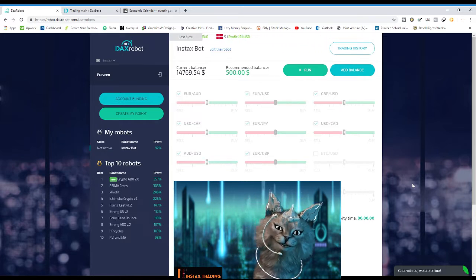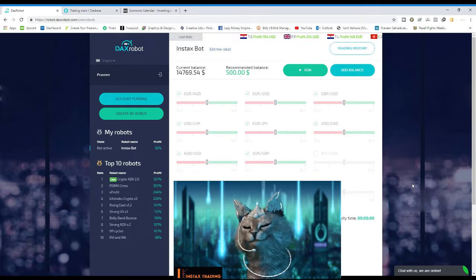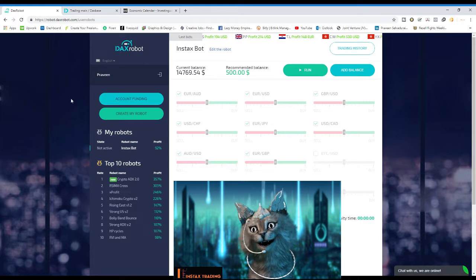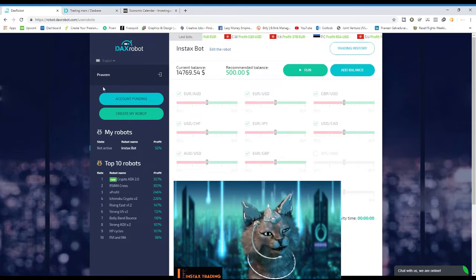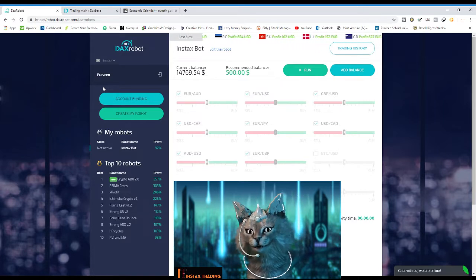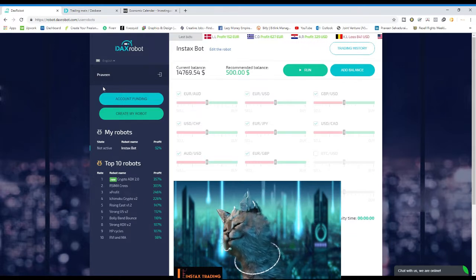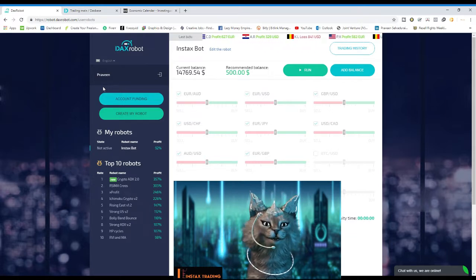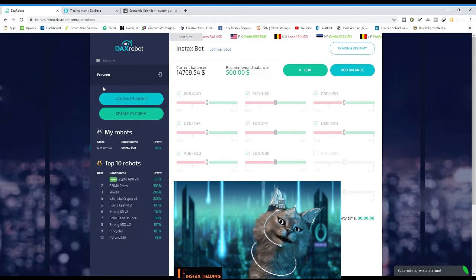So this is the Dax Robot. Let's get into today's video, but before getting into it, let me just explain very nicely about the Dax Robot. This is the Dax Robot, guys. The Dax Robot is a fully automated trading software. When I say fully automated trading software, it does not mean that you don't need to do anything, guys. You need to do certain things in order to make sure that the Dax Robot works in a very proper way, so that you can actually profit using it.